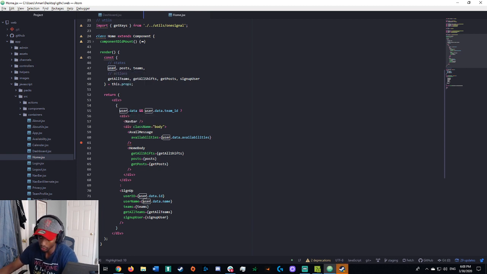So you can see here user.data, user.data.team. That's just because it's checking if that data exists. I first check user.data to see if it isn't empty, and then I check user.data.team ID to see if the team ID actually exists within the user's data. I check that because if a user has a team ID, that means they've already signed up. If not, they haven't. So there's this big ternary operator here, if you can't tell, and the conditional is here.